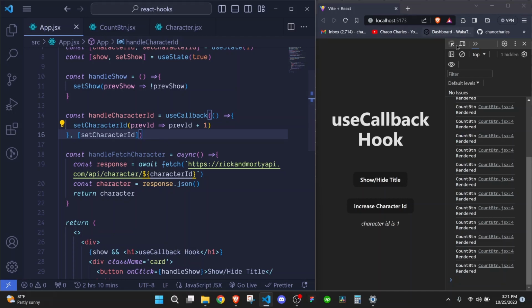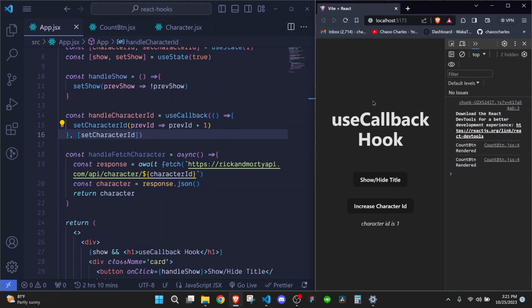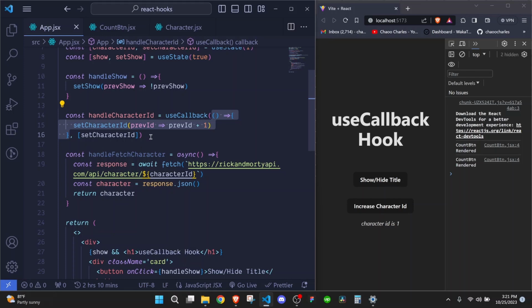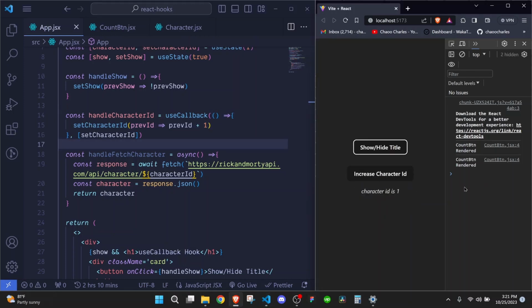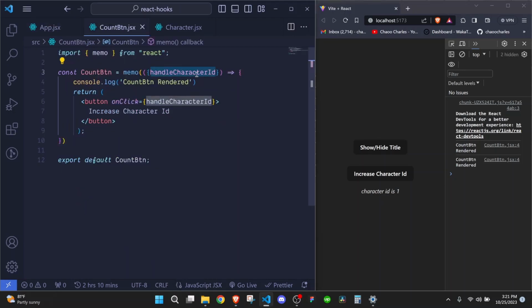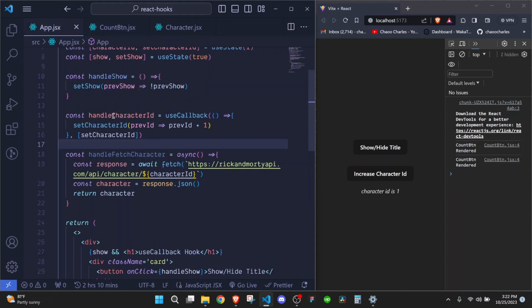Okay, so here, if I happen to refresh the first time, you see everything renders, even our count btn. But now, since we have wrapped this particular function right here with our useCallback, it will not be created on each re-render. So if I click on show stroke hide, you see count btn is no longer being rendered because handle character ID does not change, and this handle character ID is our function.